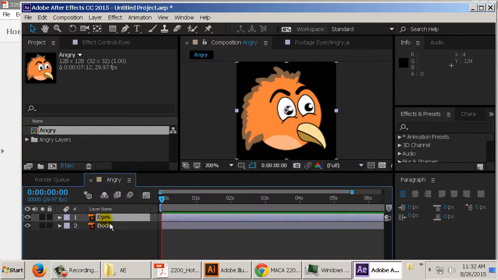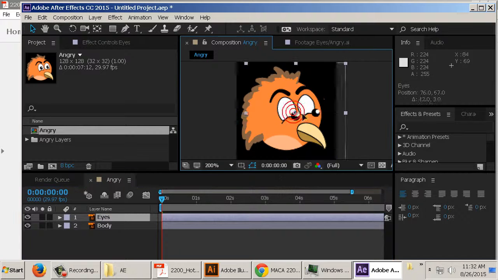Now, like I said, the eyes are on a separate layer, so you see how I can just grab those and move those around. So if I was to animate those, I could animate those eyes separately. So if he's looking up, or down, or left, or right, it's very simple to do that because I set it up ahead of time in Illustrator to be able to do that kind of thing. Yes, sir. All right.